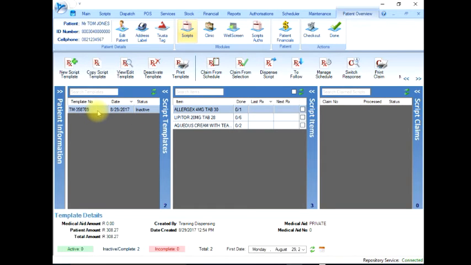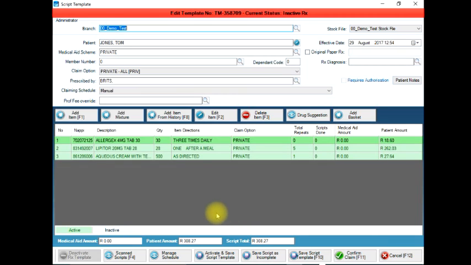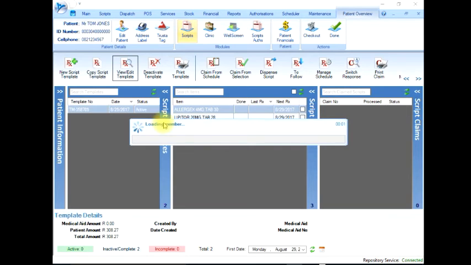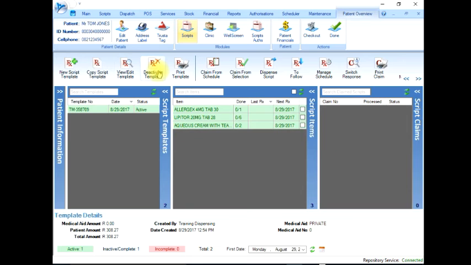And if you wanted to create or activate this template again, then you highlight it, say view edit template, and that will go into your template. You can activate and save the template once more. If you click on activate and save, that will activate the template for you again. So the deactivate template is a security measure so that you do not claim the incorrect medication.